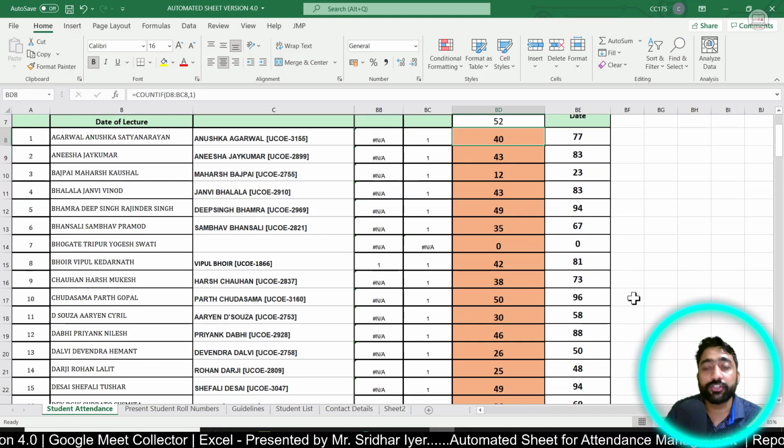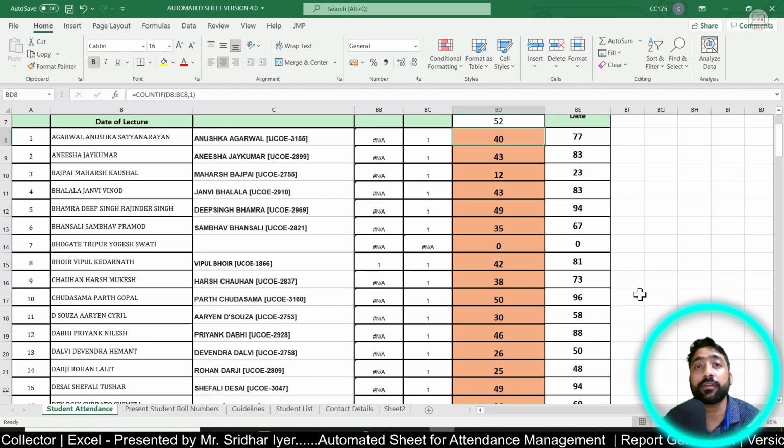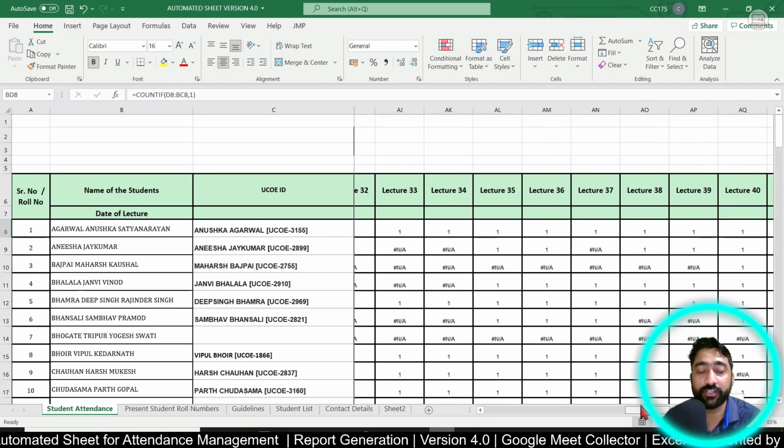So this particular sheet not only can be used for record keeping, but it can also be used for report generation, attendance defaulter report, right? So you can easily create such reports with the help of this particular sheet.